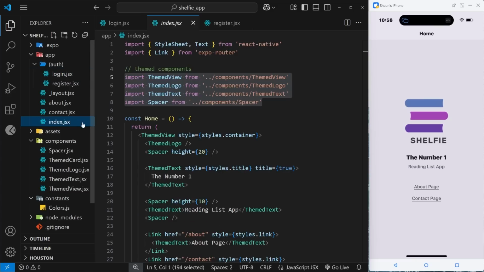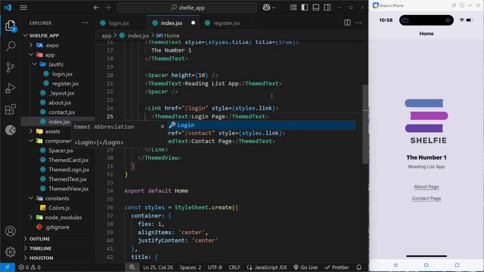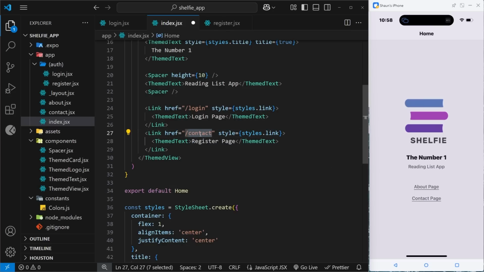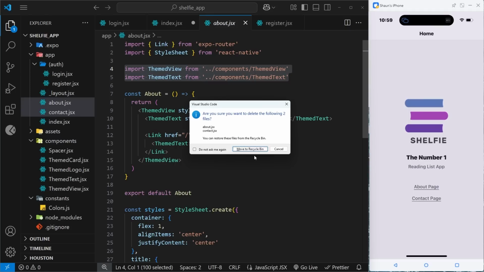So let's go to the home page over here, the index one. And I think what I'm going to do is, instead of having links to about and contact, I'm going to have links to login, and we'll say login page right here, and then register. So register page, change this to register. And in fact, you know what? We don't even need the about and contact pages anymore. They were purely there for demonstration purposes to show you how we can make up different pages and how Expo creates routes for those pages, etc. So let's actually just delete them like so.